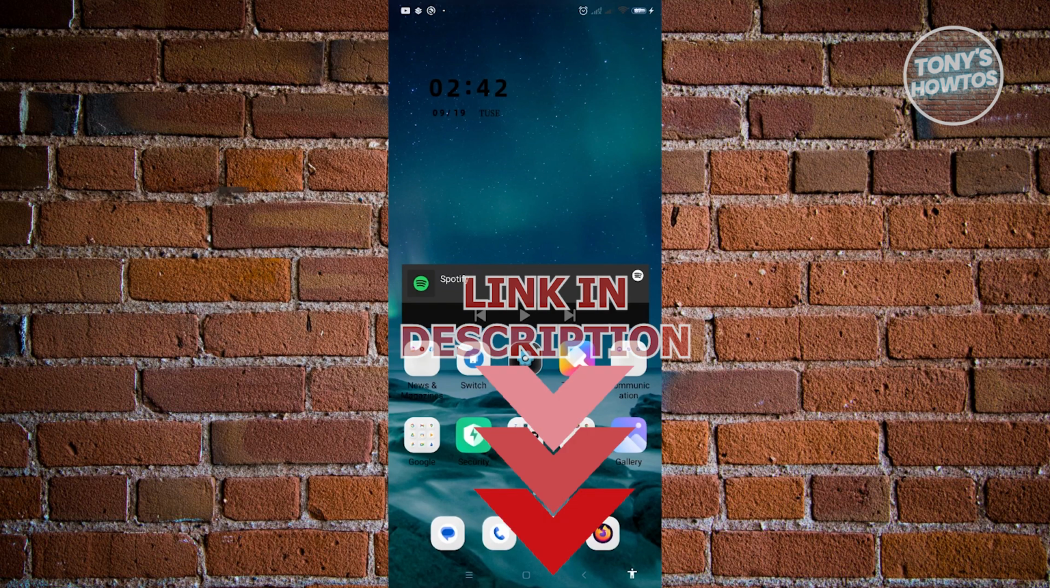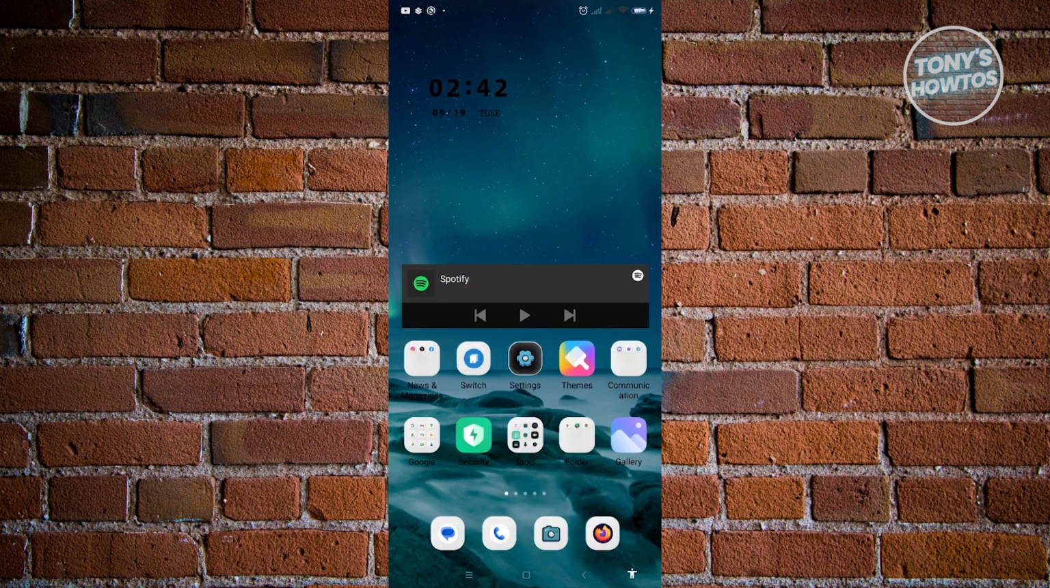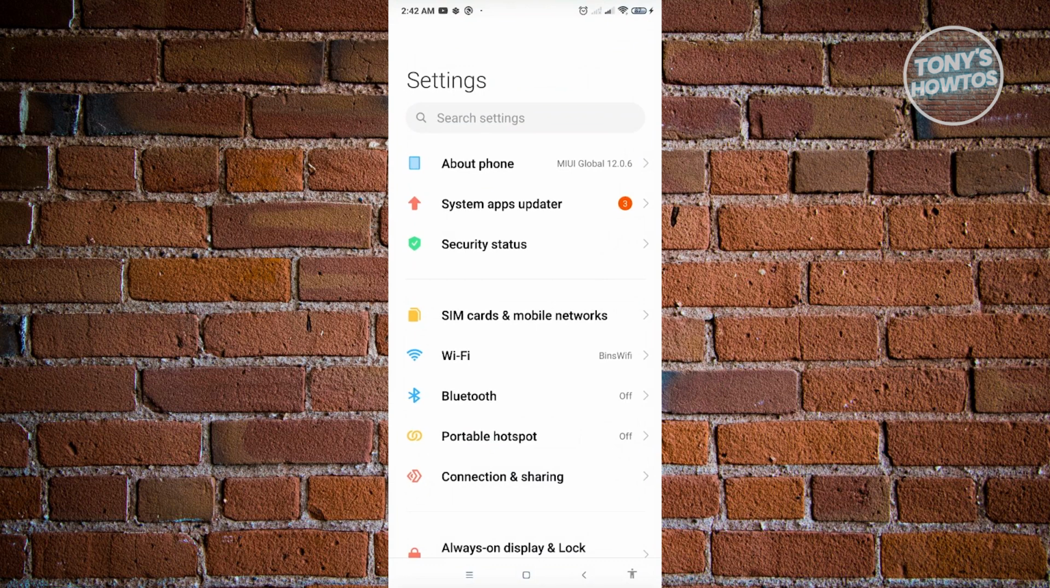So let's get started. Now in here, let's go ahead and open up our settings, and we first want to turn our developer mode on first, so I'll be showing you the whole process for this one.